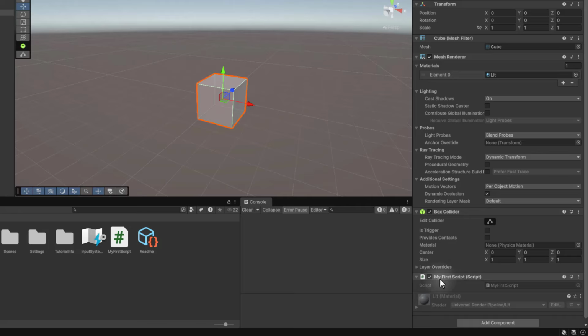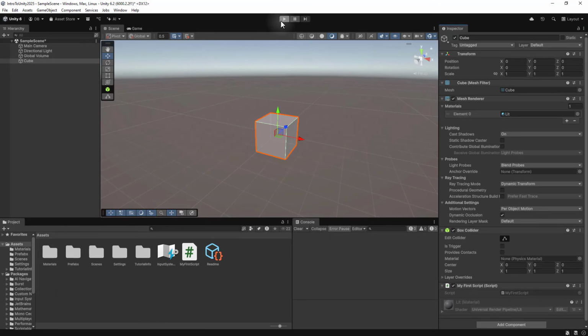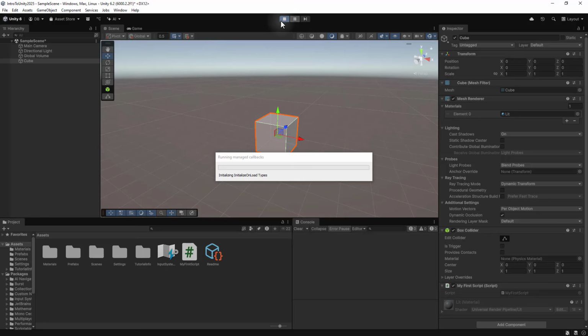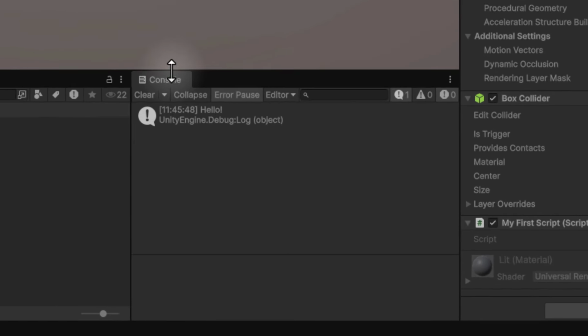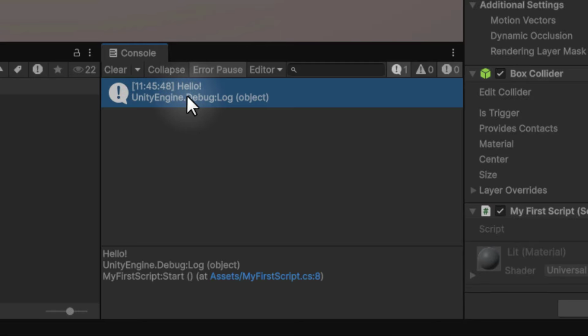We then have the component name, which is the name of the script file. And then down here is where we would have all of our different properties if we were then to add them later on. Now, if I go ahead and run the game, if I press the play button right here, what do you think is going to happen? Well, if we look down here at the console window, we should see a message and it says hello.